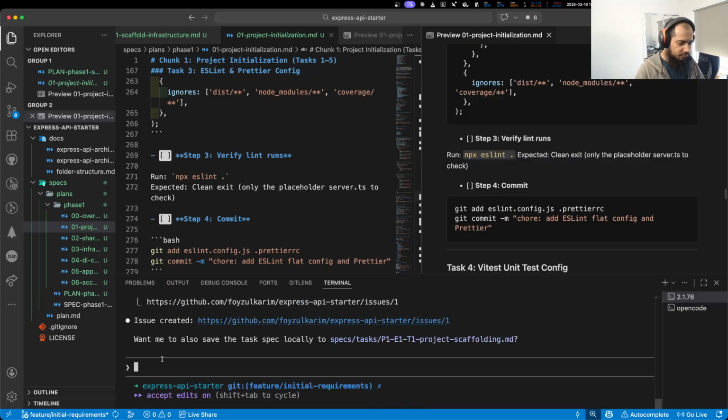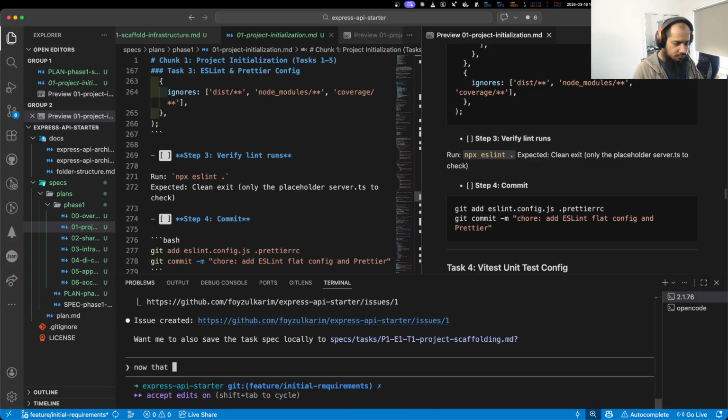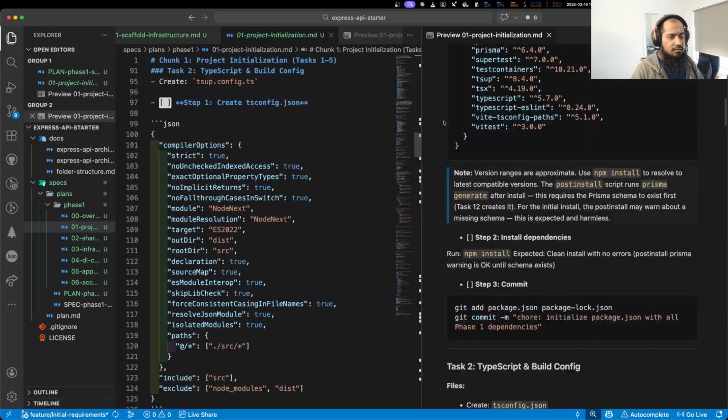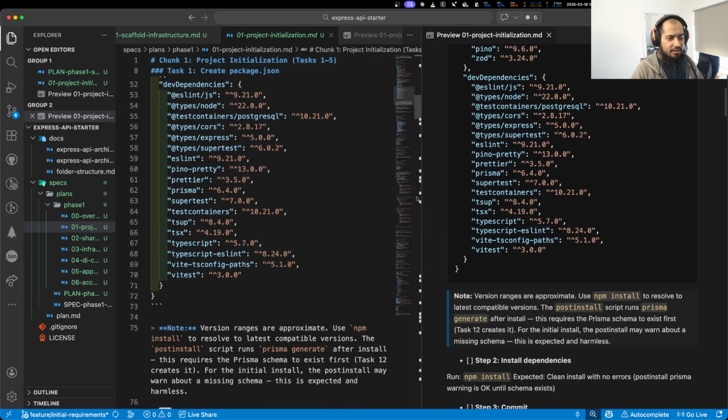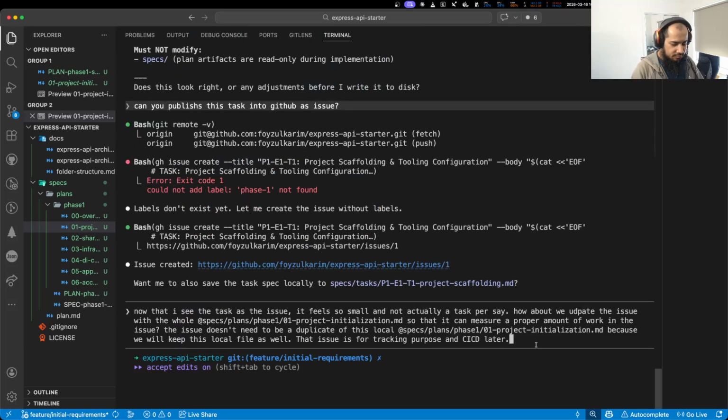Let me ask Claude. So if you see what I wrote, I'm just asking it, instead of writing task with issue to issue, how about we convert the whole chunk into the issue? Because you see that chunk 1 is actually having the complete deliverable, I can say, right? Let's see what it says.